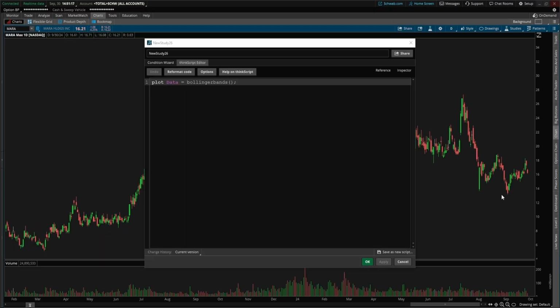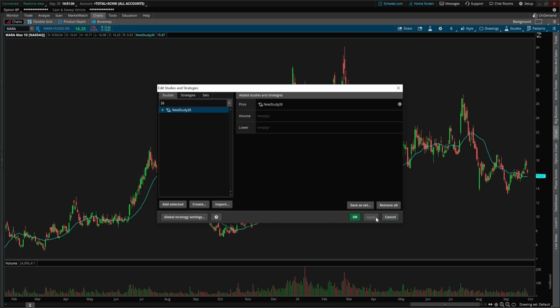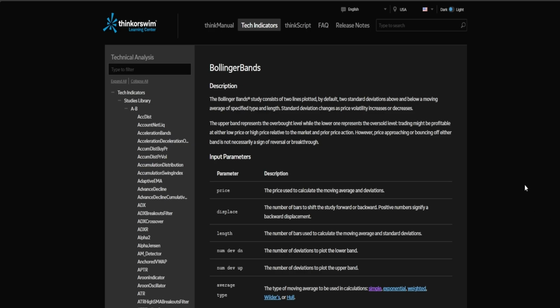So now let's come into a new study and let's plot a variable with the name of data initialized with the function Bollinger Bands so that we can begin to look at examples of changing these parameters within our custom scripts. If I go ahead and hit apply, you'll notice a problem right away. Wait a second. These aren't Bollinger Bands. This is only plotting one line. What's up with that? Remember, Bollinger Bands have multiple plots.